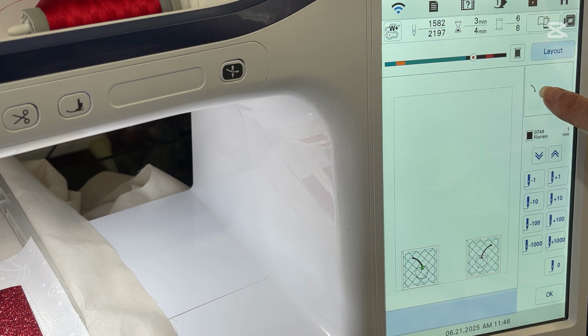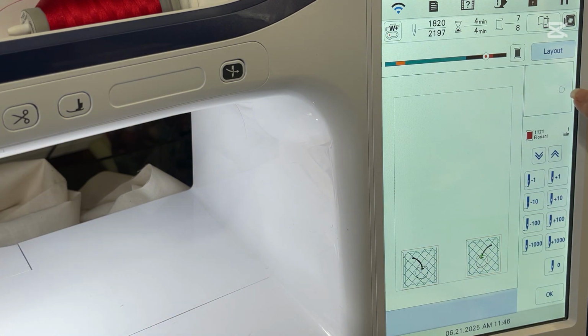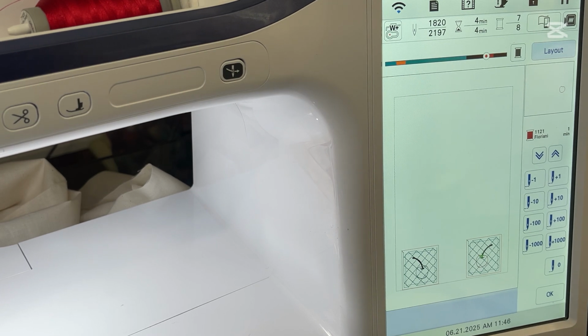So the next step is, again, the stem, and I don't want to do the stem yet. So I am going to use my down arrow, and that is going to bring it over and do the tack down of the cherry. So let's do that, and then I'll come back and show you what I'll do next.